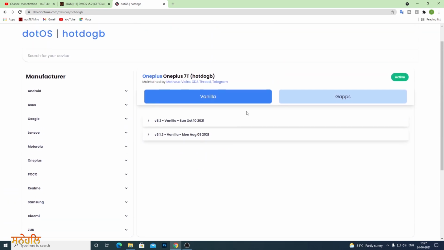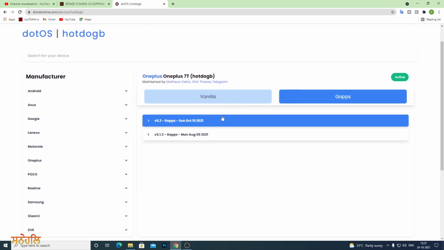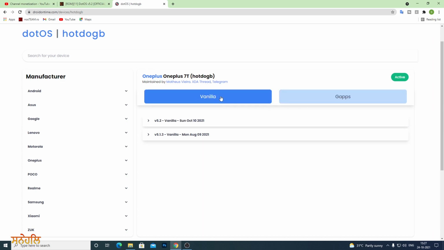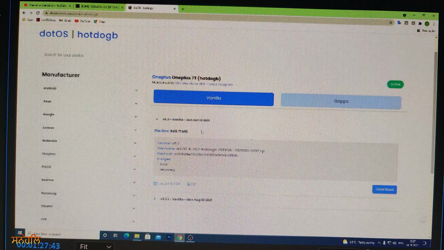And after this you get two options, vanilla or GApps. GApps will give you some of the basic Google apps pre-installed on your device, and if you select vanilla, it will be completely minimal, like you won't have any rubbish apps that you can't uninstall. So I went for the vanilla and already downloaded this file.